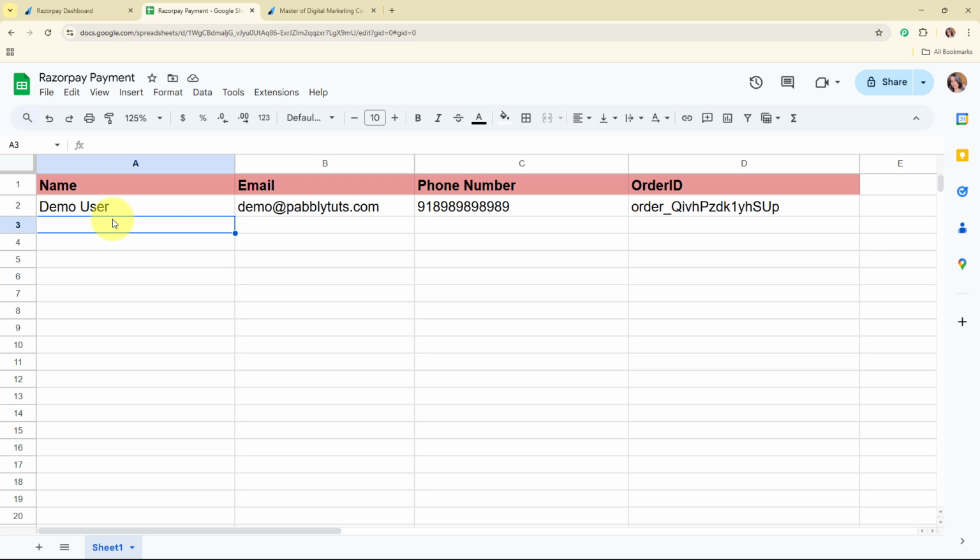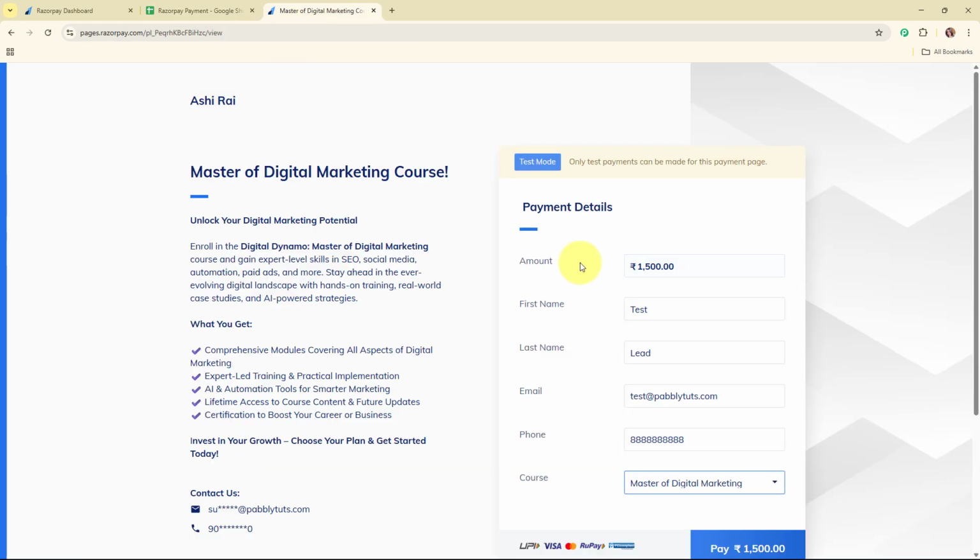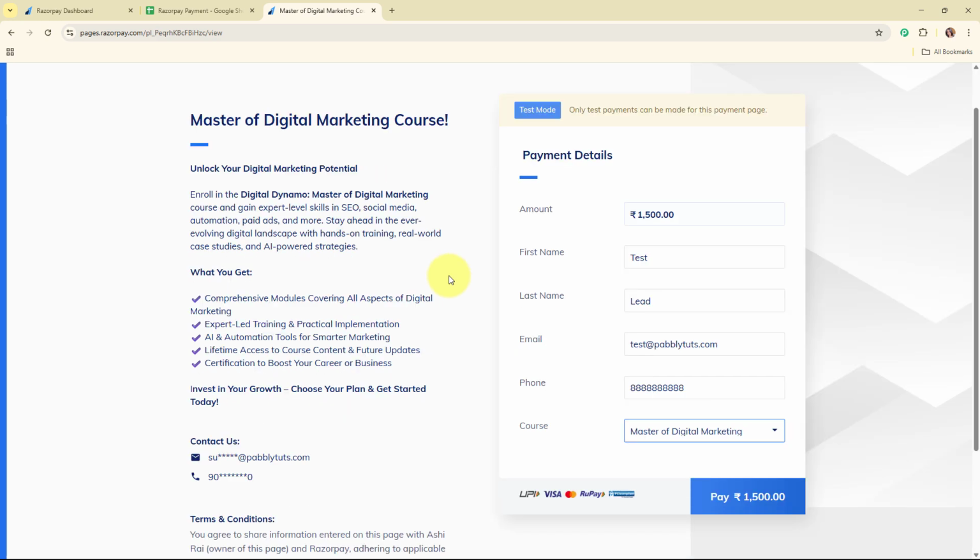So now here to see the working of this automation, we are going to make a new purchase over here. Alright, so here you can see the payment page of my course, and here you can see that this payment is in a test mode. And here I've already pre-filled the details such as the first name, last name, email, phone number and the course. So now I'm going to make a test payment over here.